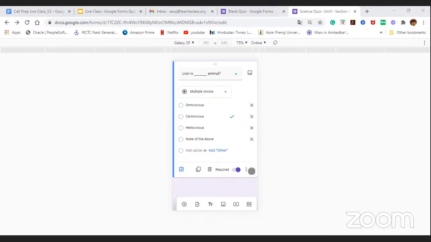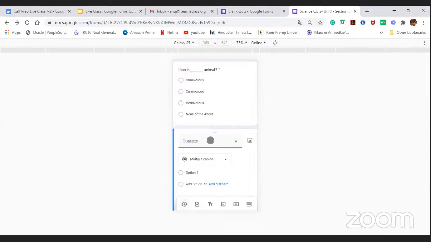And now we will see the third type of question which we can add in a Google Form quiz. So teachers, to add another question, again you just need to click on this plus button, and you can type a question like this: match states with their capital city.